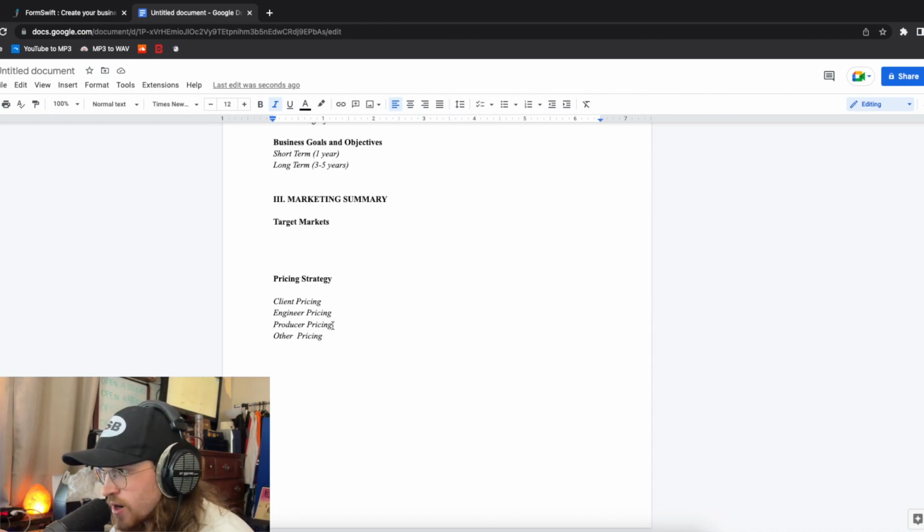This will be a cheaper price because you don't have to pay an engineer. They can use the gear themselves, hook up to the speakers, do their own thing. For other pricing, you can list all kinds of things here, whether you sell drinks and snacks, you hold networking events, if there's like an entry fee, if you have merchandise, t-shirts, stickers, whatever you decide to do to bring in more income for your studio, that's what you want to list here.